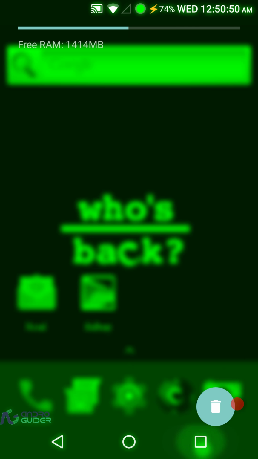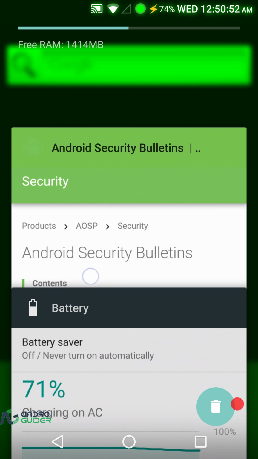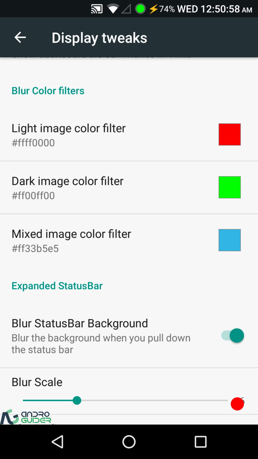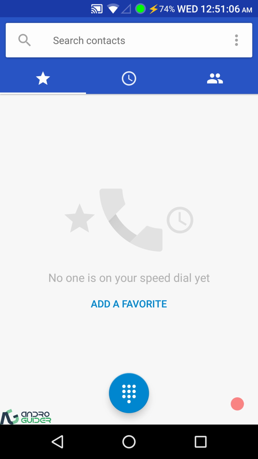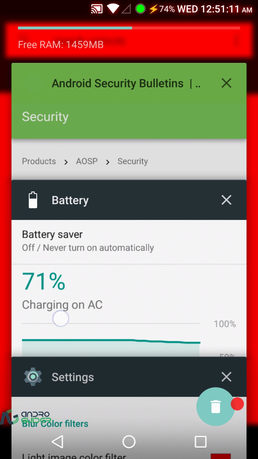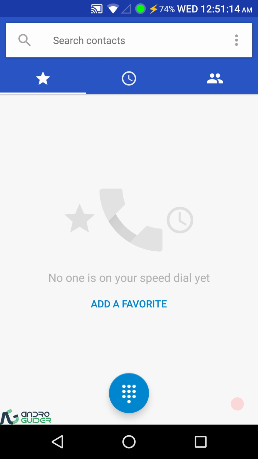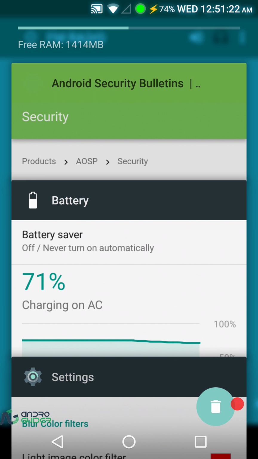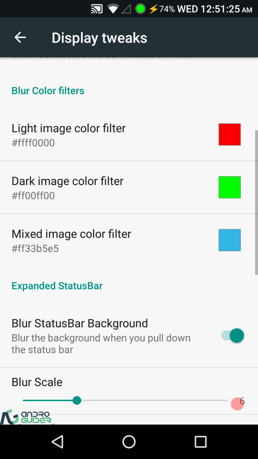So now when I go to the recents panel, you can see that we have got a green color filter, right? And in here you can see that we have got a dark image color filter set as green. So the green color filter will be applied on images with dark backgrounds. Similarly, on images with light backgrounds, the red color will be applied. This is white, it's a light color, right? And on images with mixed colors, with both the dark and the light shade, the blue color will be applied. So I hope you were able to get an idea of how these image color filters work.